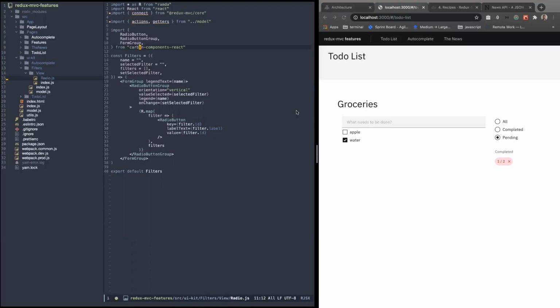And after that, we will do the last step, that is connecting this filters module to the to-do list, so the to-do list can consume it and modify the to-dos that are displayed. So first, let's go to the model.